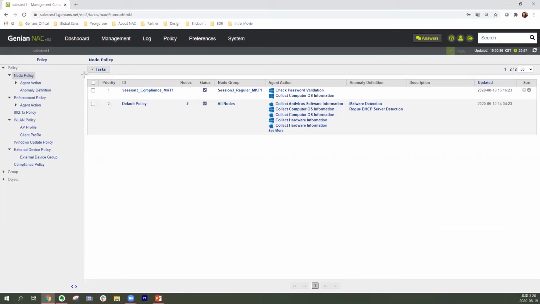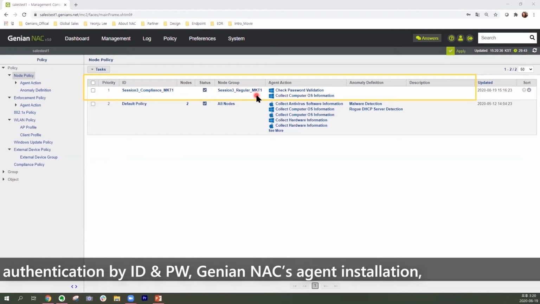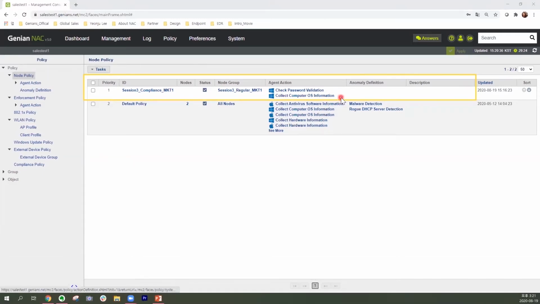So now you can see the modified policy. The marketing team is now under the policy of authentication by ID and password, and also should install the Genius agent. Plus, Genius is going to collect information on whether the password has been set and whether the OS version is the latest version. So this is how to create the policy for the second use case.